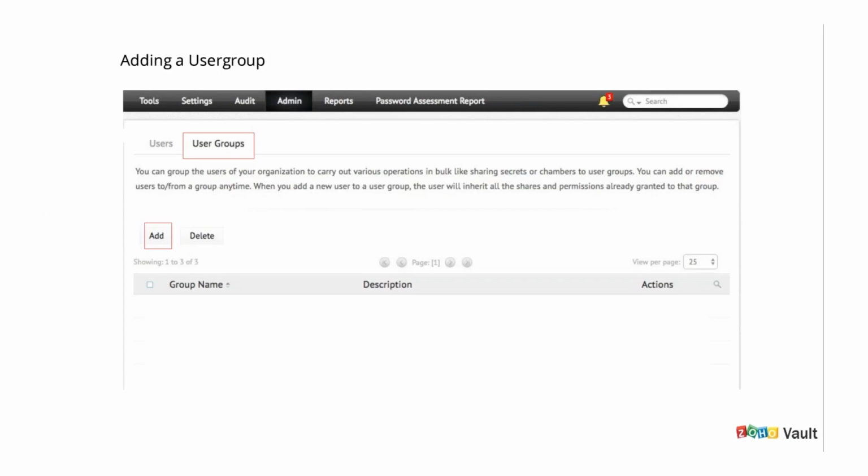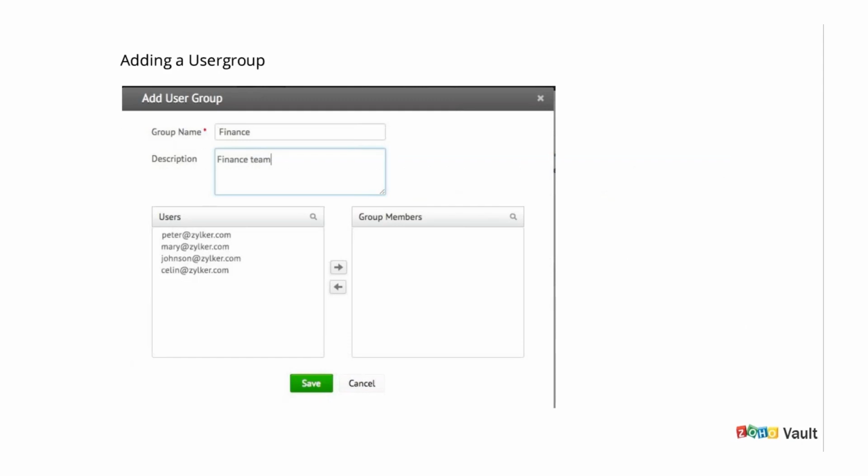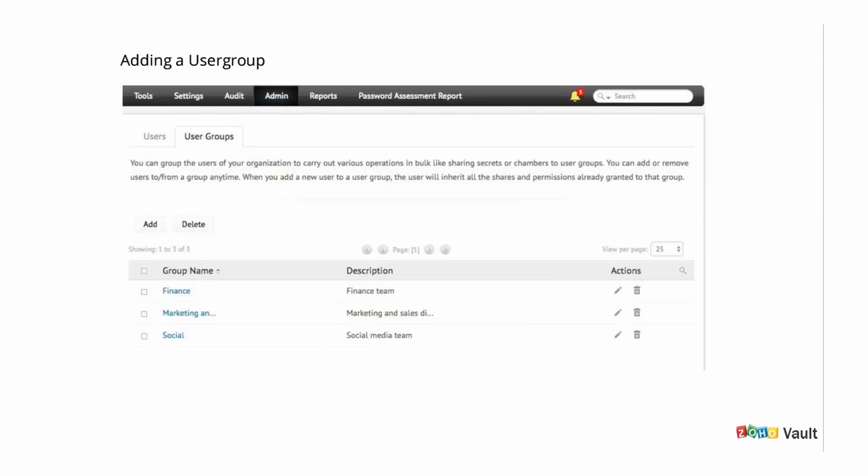For example, this can be your internal team. I've taken the example of a finance team here. I'll select the list of users I need to add to this group from my organization's Vault account, and I'll save it. So this creates a group called finance. You can create any number of groups this way. This could be your team names, or any group names, whatever you feel like, right? So here's a sample list of user groups that I just created. This is how it looks.